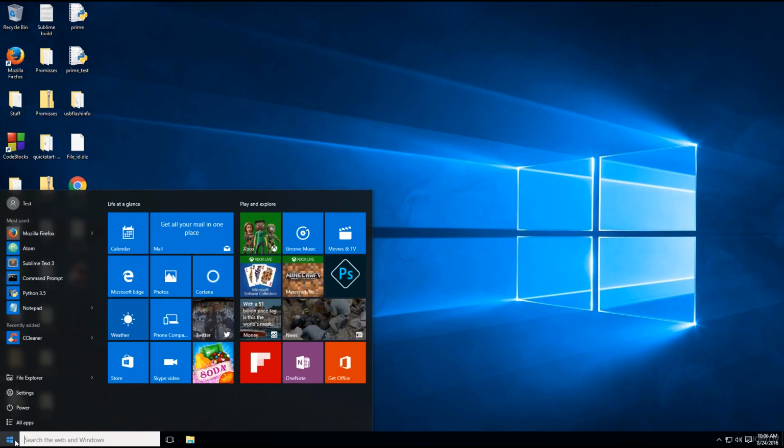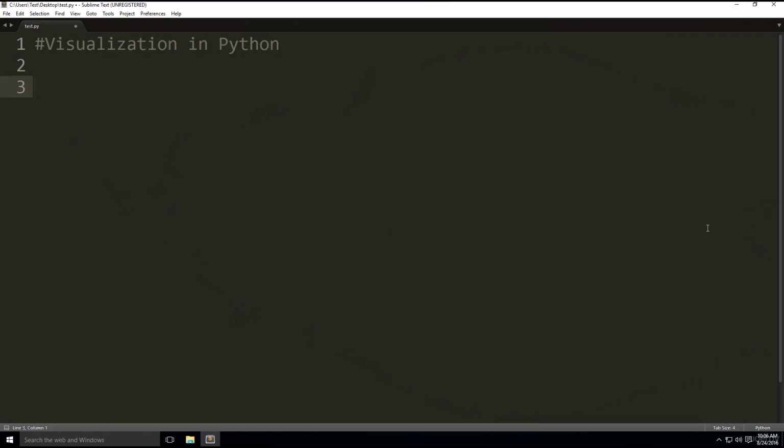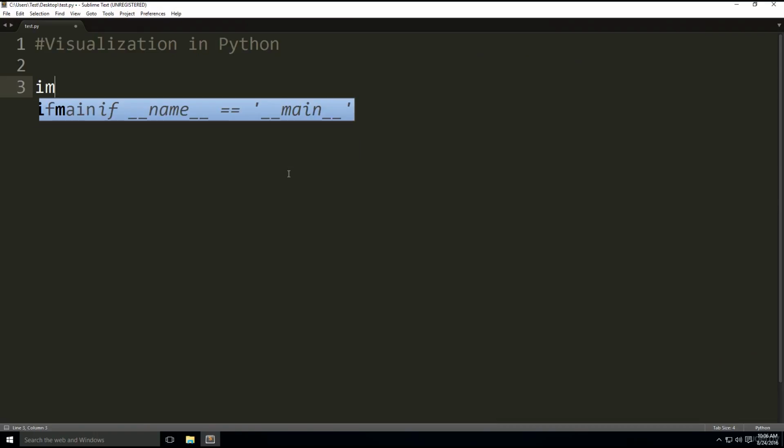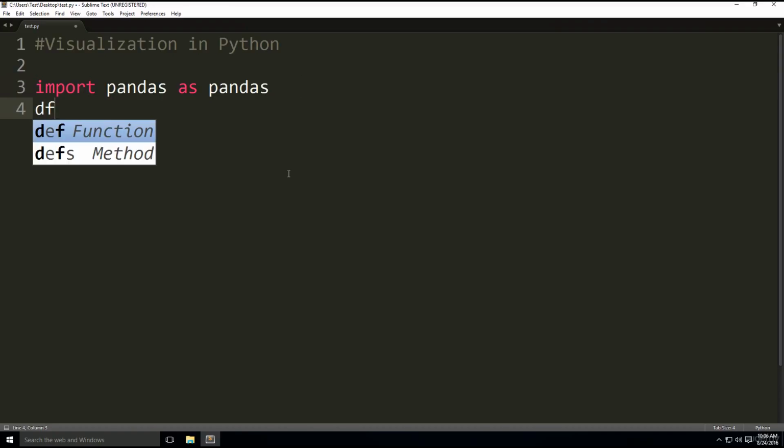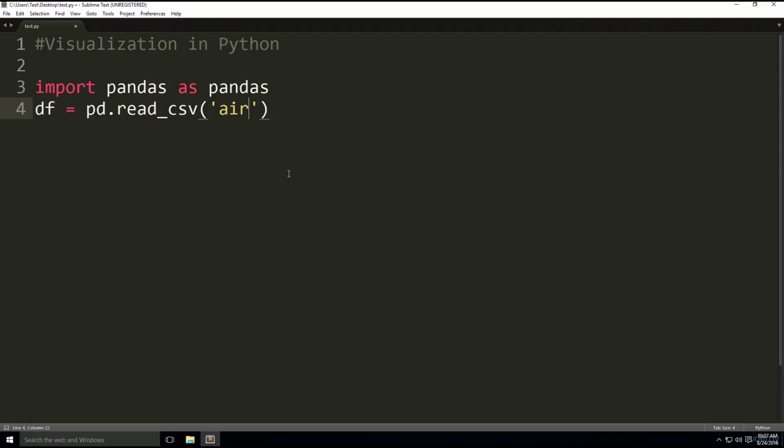Alright, so now let's go back to Sublime Text and we're going to start working with pandas. So we're going to import pandas as pd. So we're importing the pandas library. Now we're going to read a CSV file because Pandas works with CSV. So we're going to have df = pd.read_csv, and it's going to be called air passengers. And we'll get that CSV file in a moment.